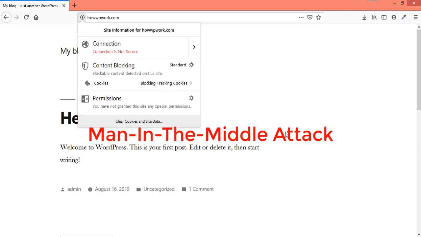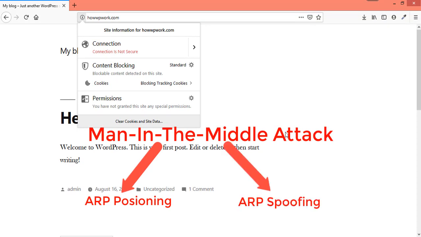Today, performing a man-in-the-middle attack using techniques like ARP poisoning or ARP spoofing is very easy. It just needs some ready-made tools. You don't even need an operating system like Kali Linux or Backtrack; even a Windows user can perform a man-in-the-middle attack using some tools. But what is a man-in-the-middle attack and how does it work?